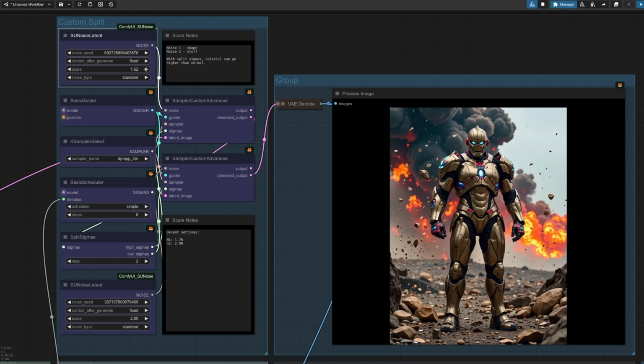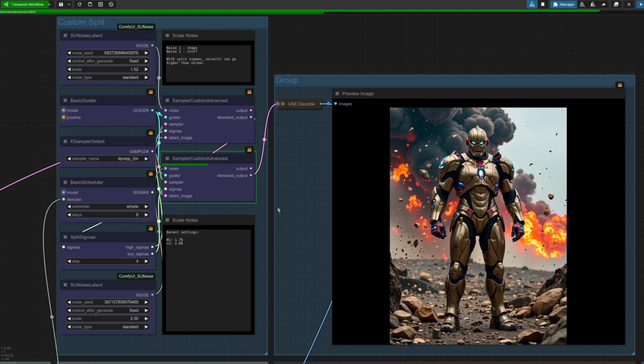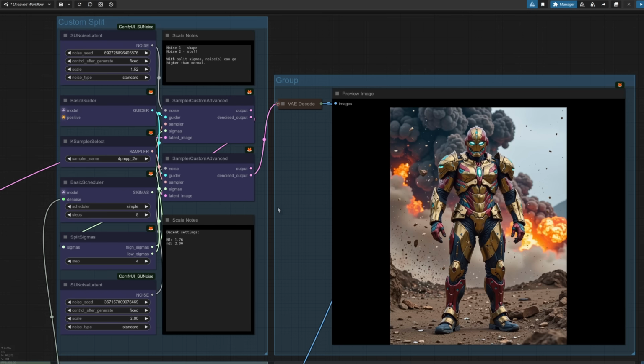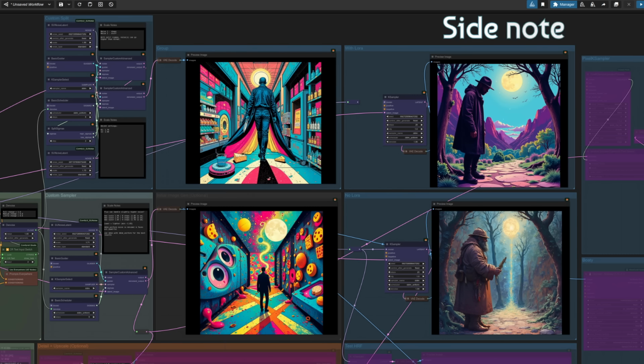The split sigmas node has 2 outputs, so you could use 2 different K samplers, but I've just got the same one connected into both for this example. The only setting is a value for when the first sampler doing the high sigmas there will finish and switch over to the second custom sampler, which is doing the low sigmas there. Between 1 and 4 steps is usually okay, and 2 I think is the best. Let's just have a quick look at 4 steps. So there it does 4 on the first one, and then 4 again on the second one, and we've got a completely different image.